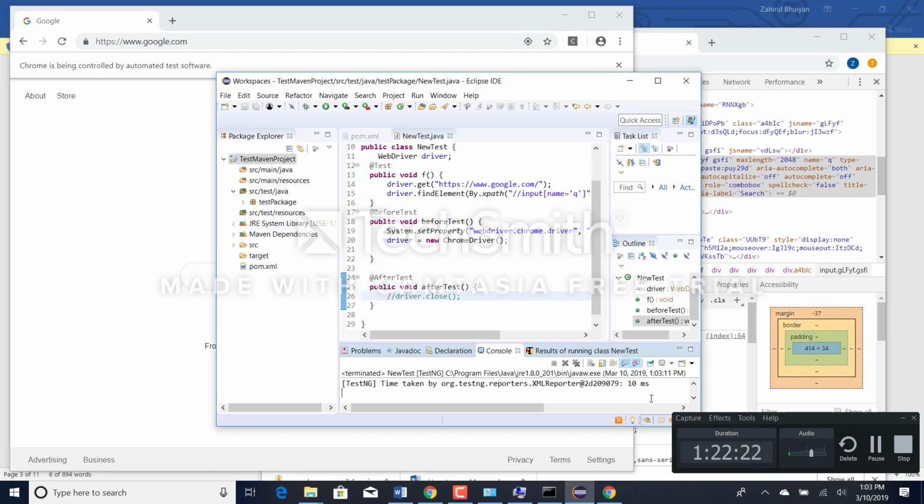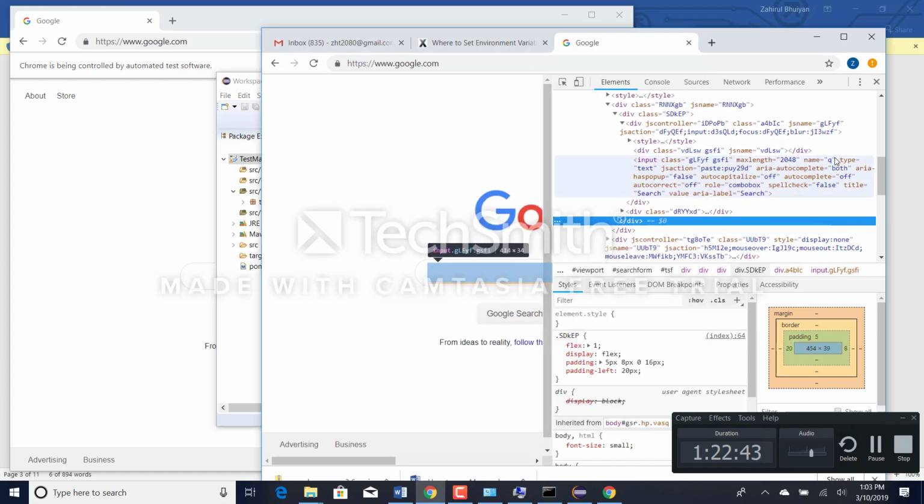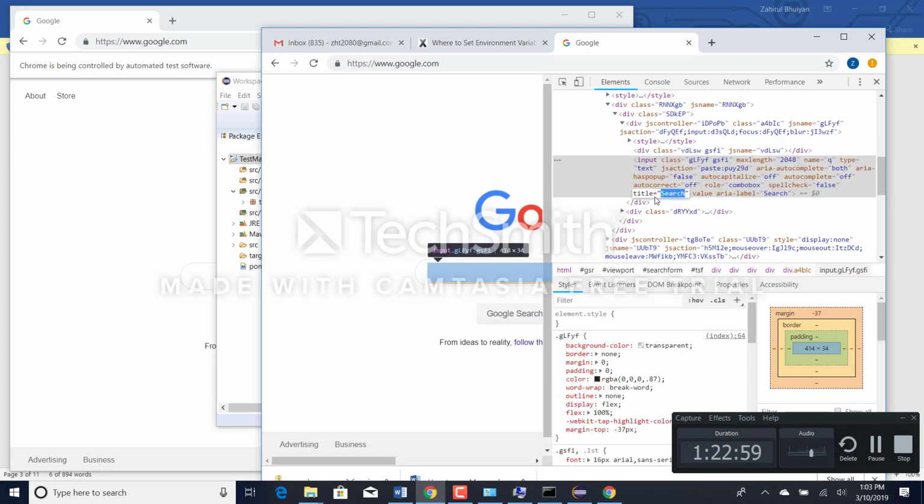It seems it is not able to type. Let me see if it is throwing any kind of error. Oh, failure. Actually, input name q, it is not getting an element, right? It is an input, name equal to q. Is there any other? Title equal. Let's do it. Find it by title.